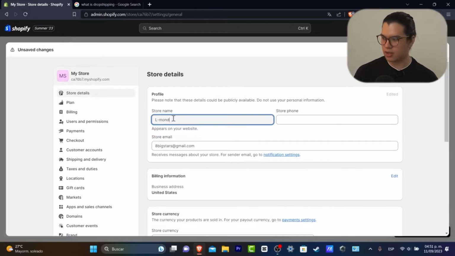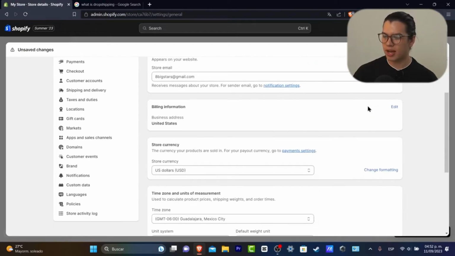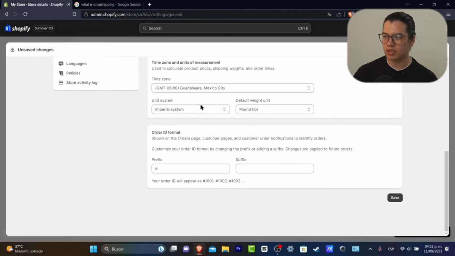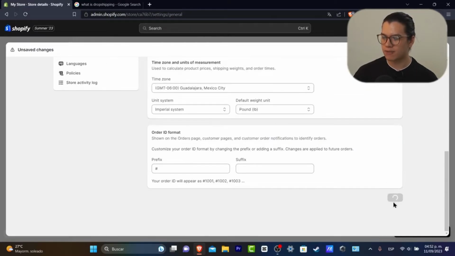like this. And I can change my store phone number. And I have my store email. I have the billing information, store currency, the time zone, the unit system, the order ID format, and I'm going to hit now into save.